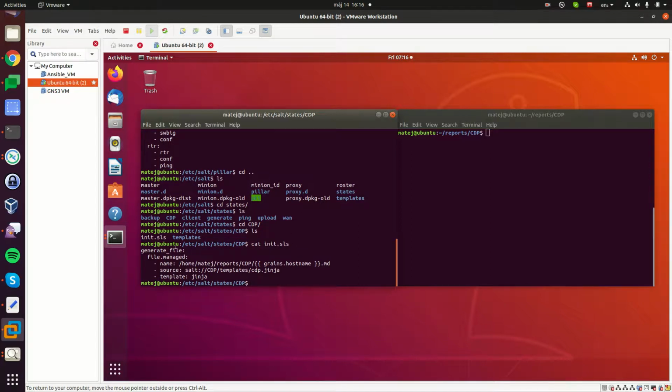So this is a state file, and this is the name of the state. The file could have more states. This one has only one. This is the custom name for the state, so nothing special which has to be used. This is the function which the state will use. It's file.managed, and this function is for creation and editing the text files. Here is the name of our file which we will be creating, the path to it, and here is the name of the file itself.